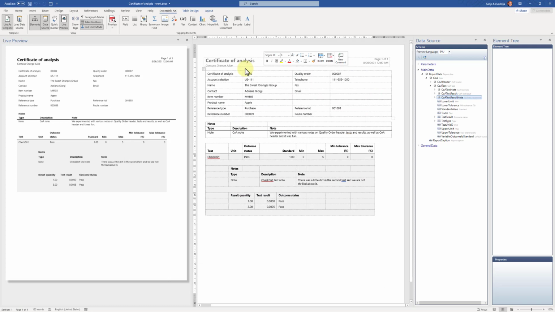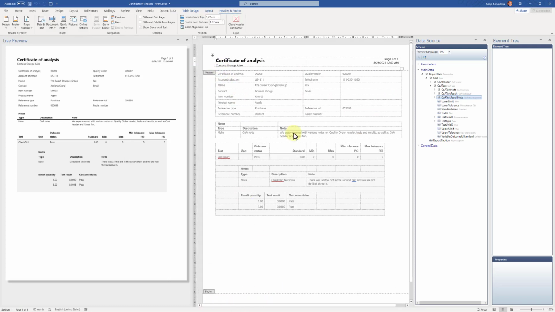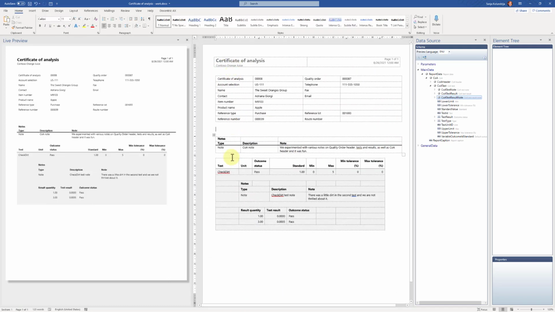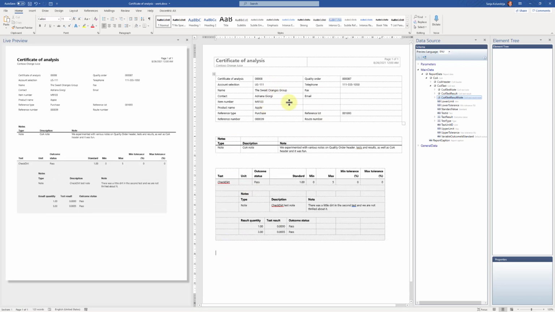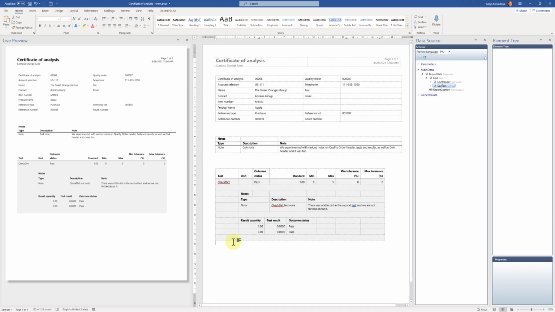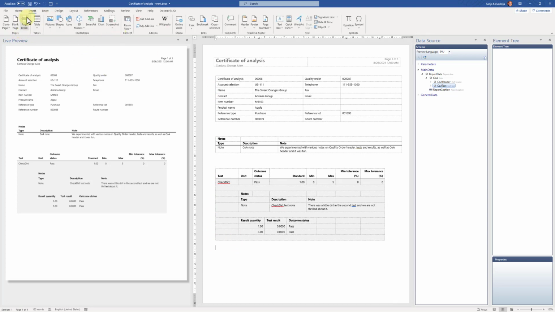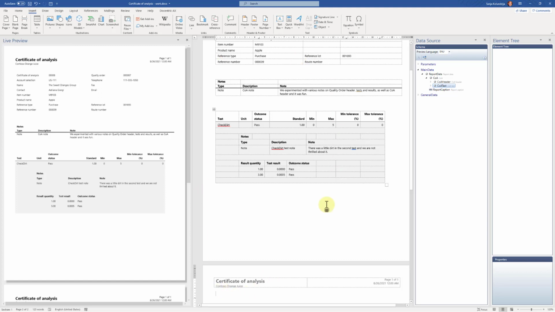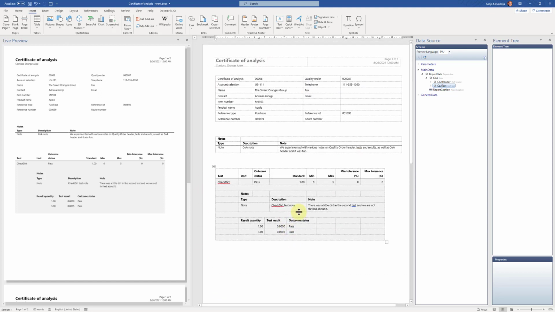For the beginning I will just add here some extra space. First of all, what we see here we want to repeat for every certificate of analysis. Right now we have sample data just for one, but in theory there may be more than one. So first thing I will do, I will select all of this, and before that I will add one page break because I will want each certificate of analysis to start on a new page.